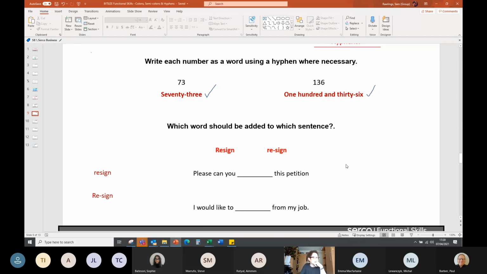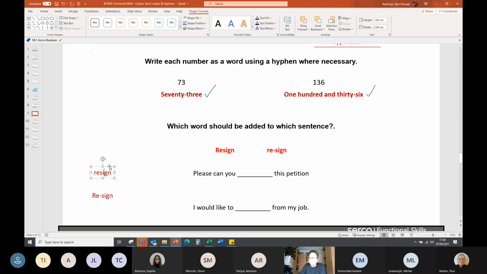All right, lovely. Good. Thanks, Steve. Thanks, Emma. Yeah, nice. And you put the second one as well. Good. Yeah, well done, everyone.